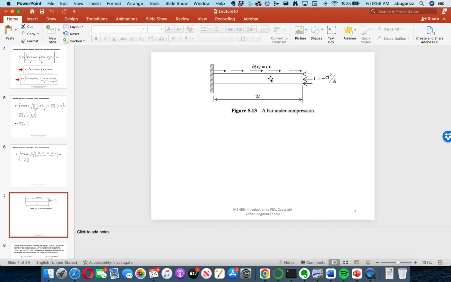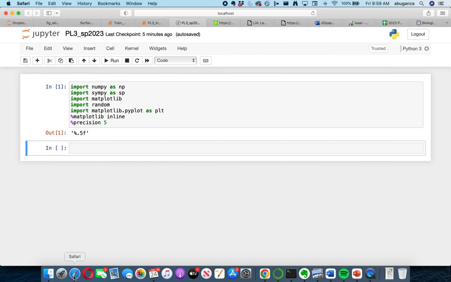The problem that I want to show is this: we have a bar of length 2L, which is fixed at the left, and it has some traction at the right end. We are given the traction here, and the body force is C times X, so you can see that it's going to be linear over X. So this is the problem that we want to solve. Let's go ahead and solve it.